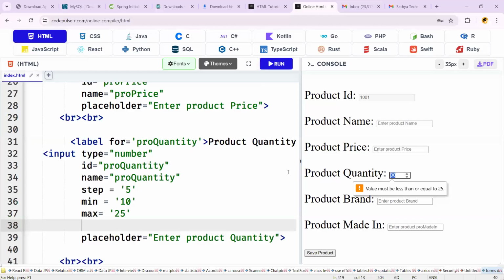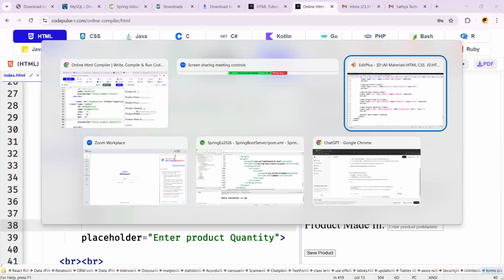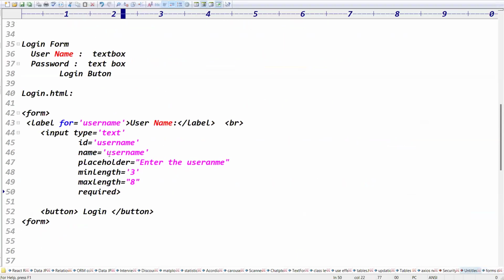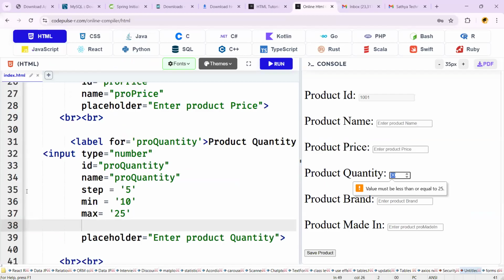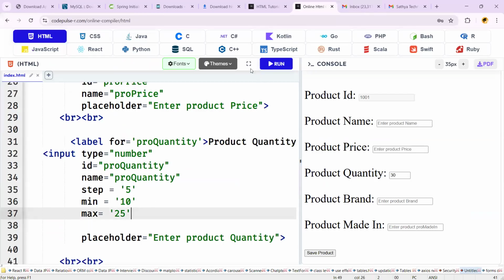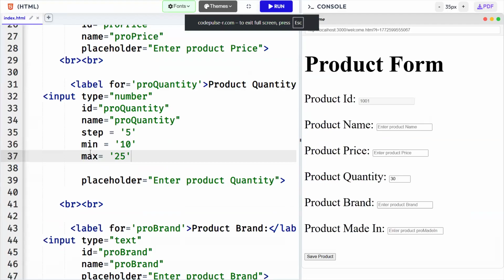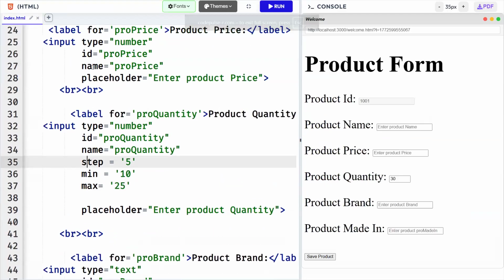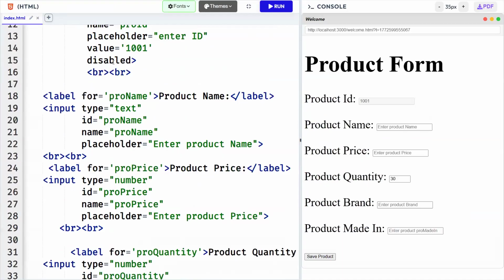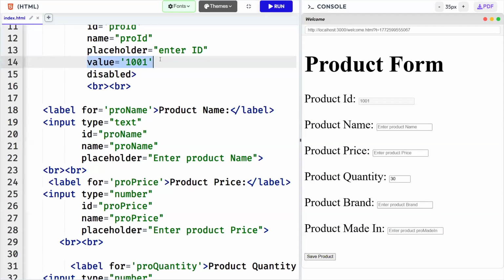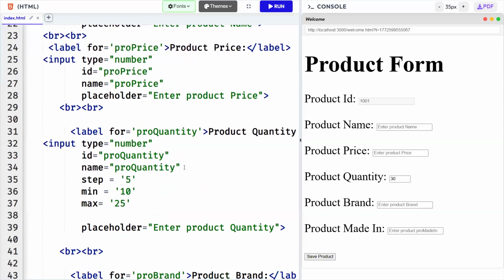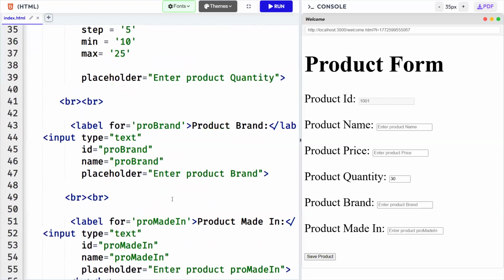See guys, previously we wrote minlength and maxlength, which are for character purposes. But now min and max are for number data. That is min, max, step, and the next one is the value attribute, whose purpose is the default value. Disabled means we cannot change that value.